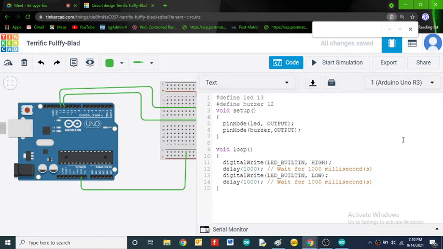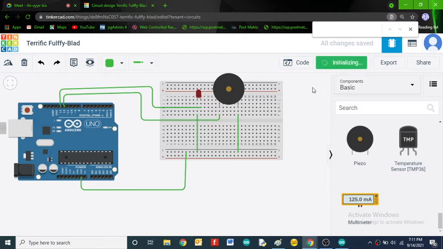Now tell me, in the while loop, you have already written the LED for turning on and turning off every 1 second. Yes, sir.